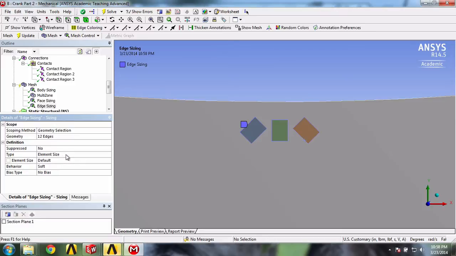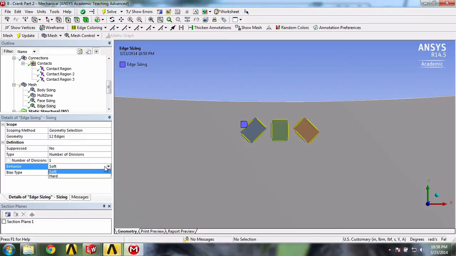For the type here, we'll select number of divisions. And we see that Ansys automatically chose the number of divisions to be 1, which is what we want. And the last setting to change is the behavior. Well, we'll change it to hard. Okay, now update the mesh.